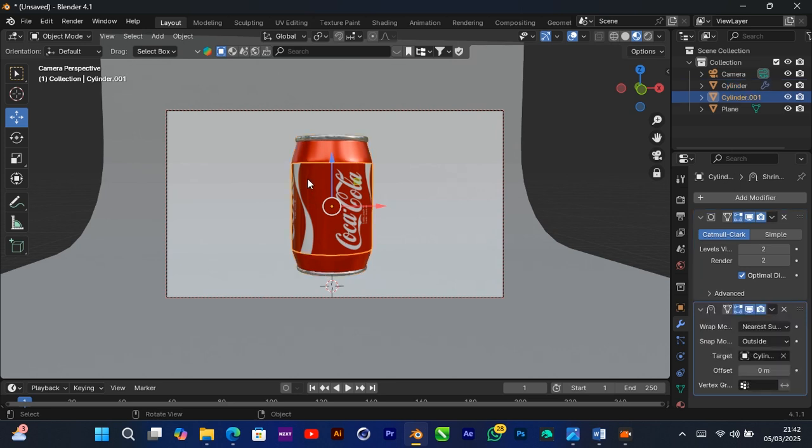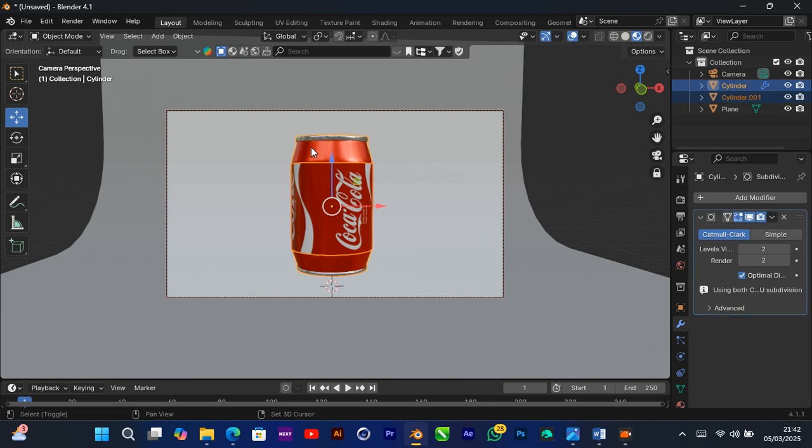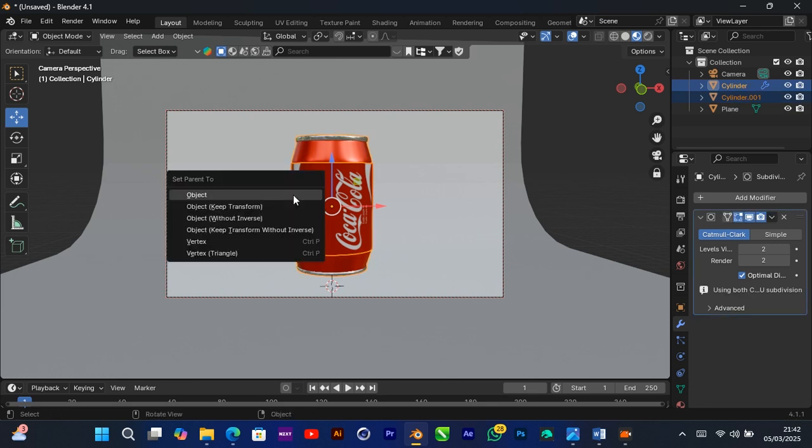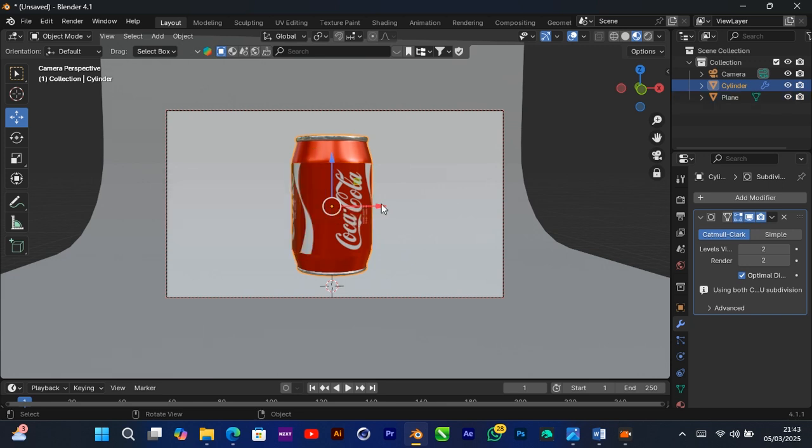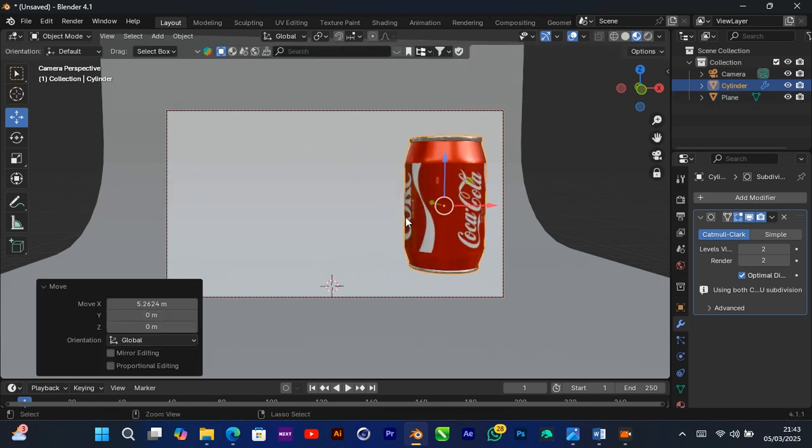Then I'll select the model first. After selecting the model, I'll press Shift, then select the can lastly. Then I'll press Ctrl P, which is actually parenting. Then I'll press on Object. Now if I select the can, then I move it, you see they both move together.